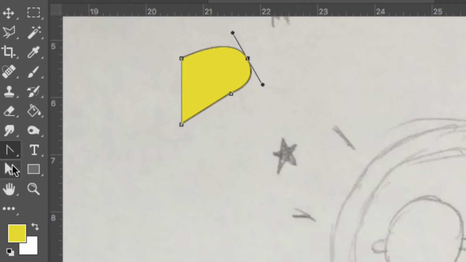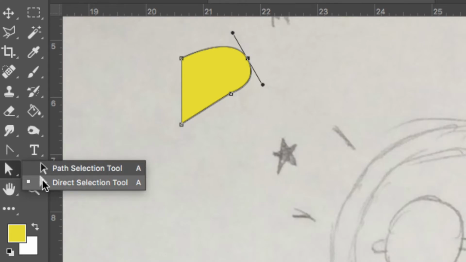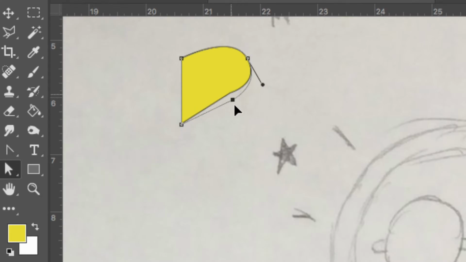What's nice about the curve too is this white arrow below it, the direct selection tool that you used before. You can click on any point, you can click on any line, you can click on any handlebar. These are called Bezier curves and allow you to twist it and turn it in any shape that you would like.